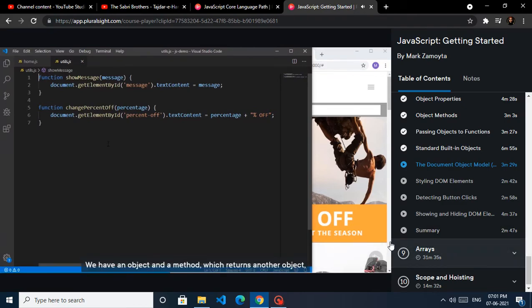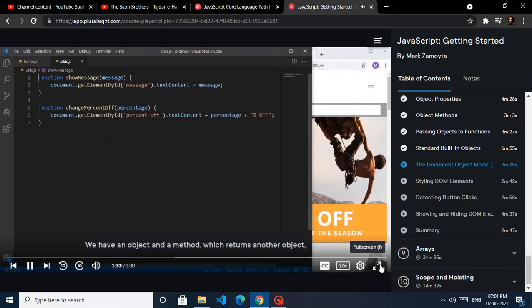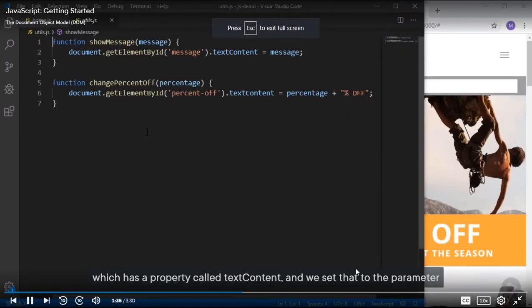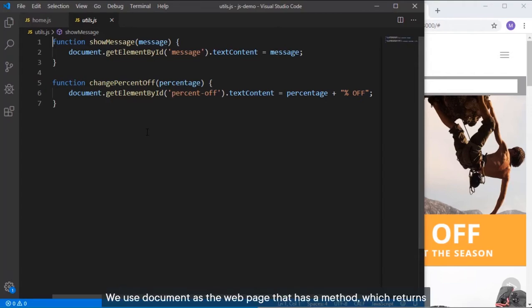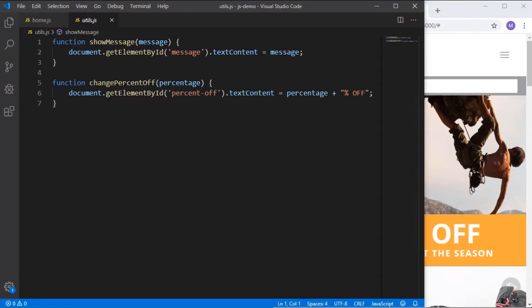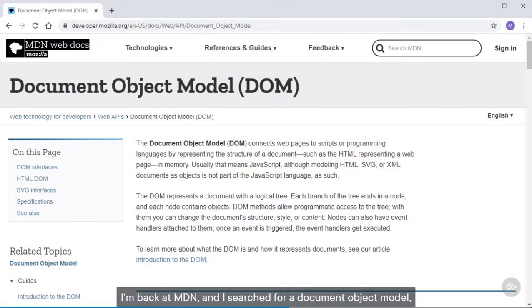So we can finally explain how this function works. We have an object and a method which returns another object which has a property called textContent, and we set that to the parameter message. And our other function works exactly the same way. We use document as the web page that has a method which returns an object which has a property, textContent. So document is the built-in object that refers to the web page.